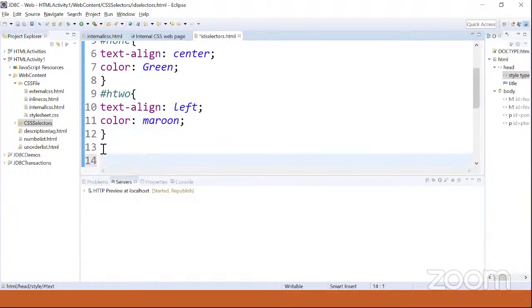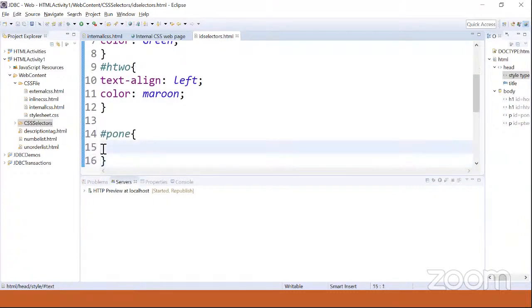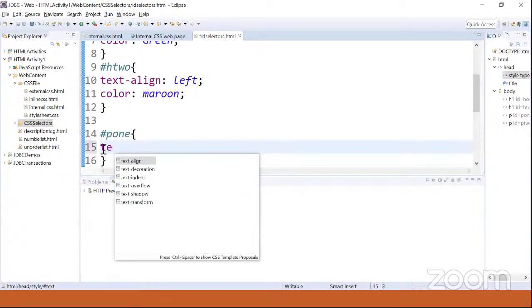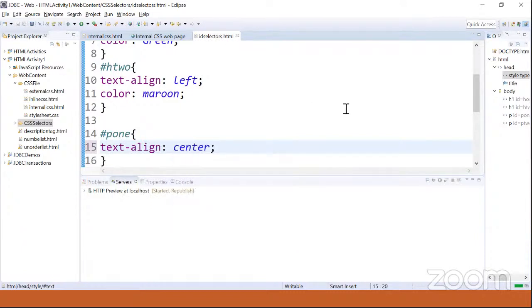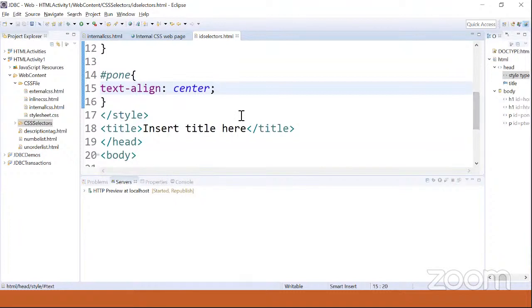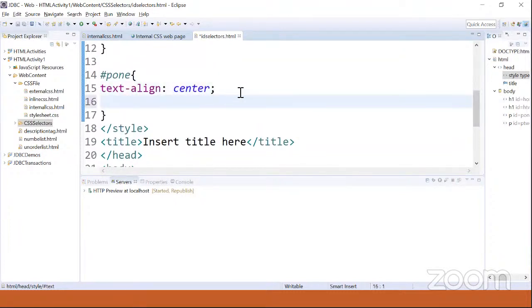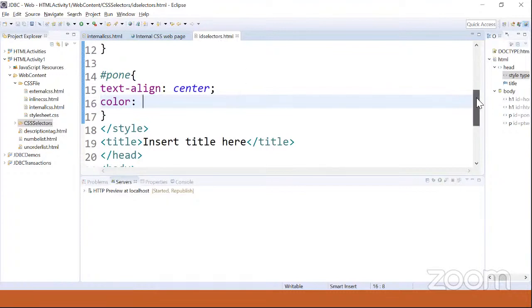Okay, so again, we have the paragraph tag, which has an ID. So that is P1. And now what I'll do, I take a text line. Text line equals to, I'll take center, because I'm taking H1 as center. So I'm taking P1 as center. And color, which one have I taken?